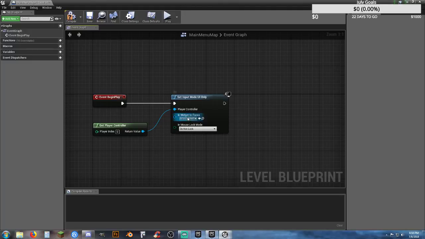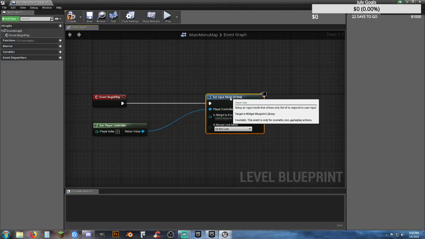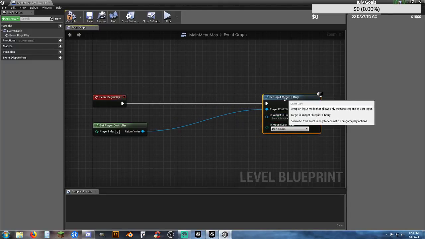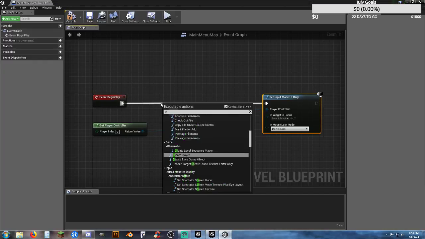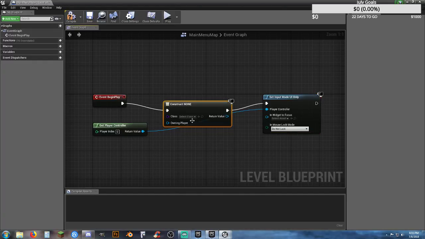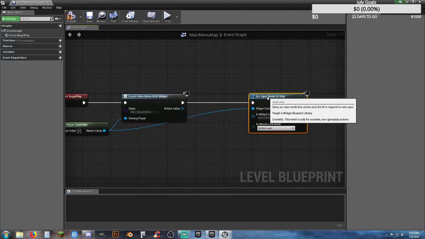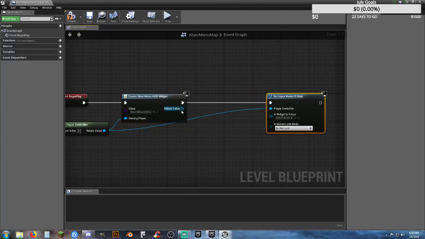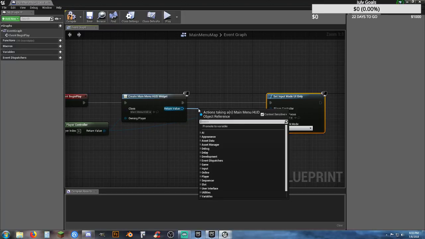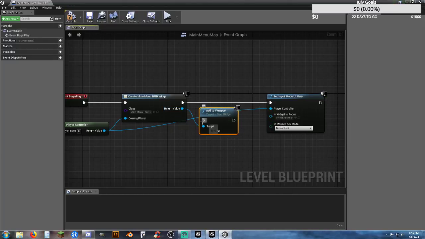Where is it? Well, we haven't done that yet. So let's actually just drag this off to the side. And we want to create a widget. So that would be our next step right here. And we can link from our player controller to our owning player. And then now we can do main menu, and from our return value here we want to add to viewport, so we can make it come up on the screen, and connect that to here and connect that to here.